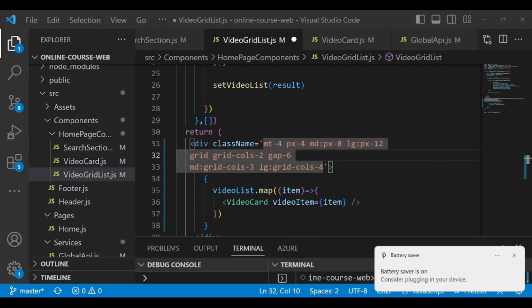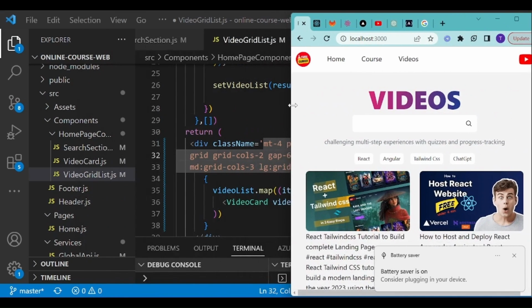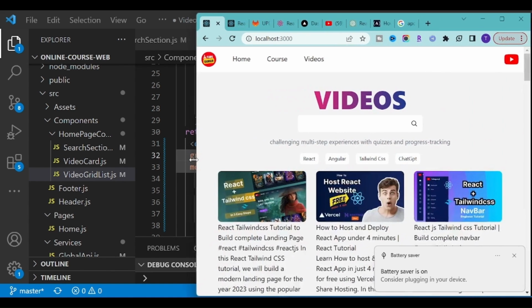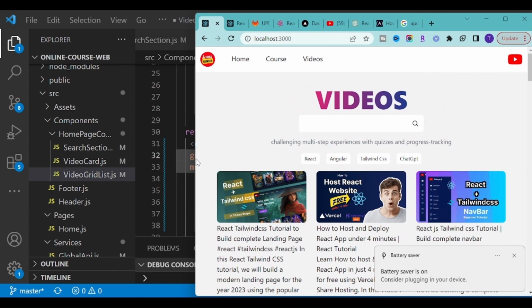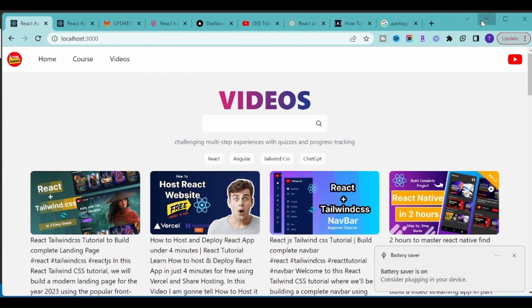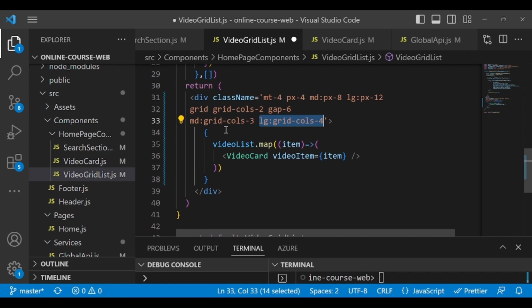If you want to see it, if I decrease the size and it's a smaller size, you will see 2 columns. When I maximize this size and make it medium, I'm showing 3 columns, and when it's large, I'm showing 4 columns. So that's what is displayed here. On medium we show 3 columns, and when it's large we are showing 4 columns. That's all. So no logic.